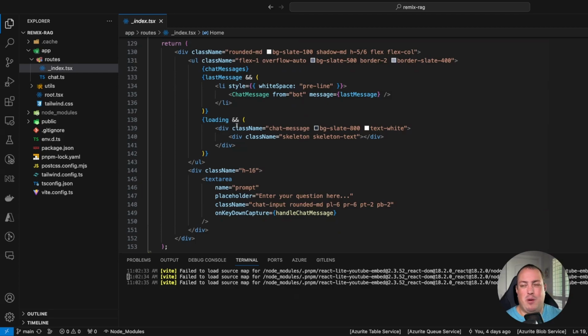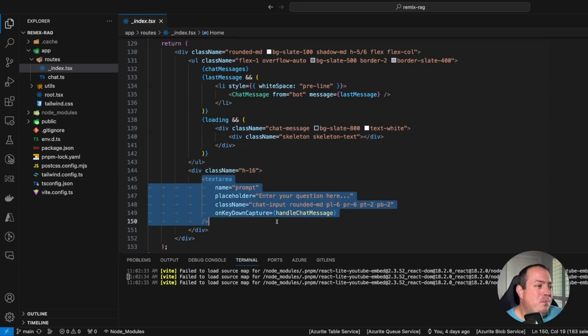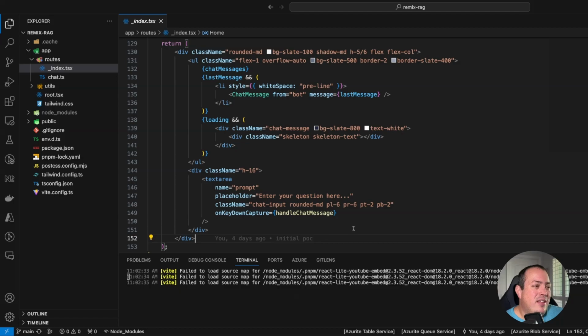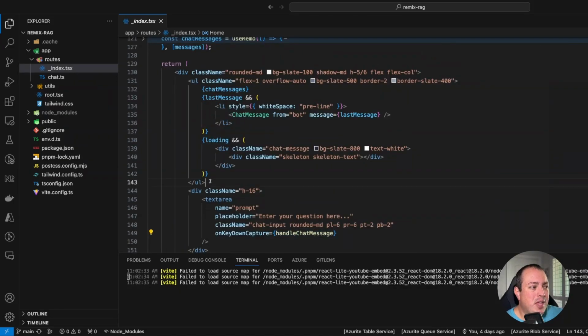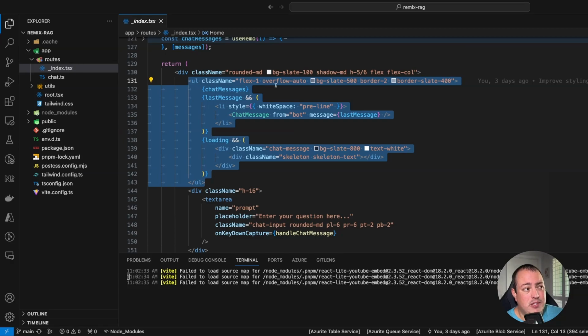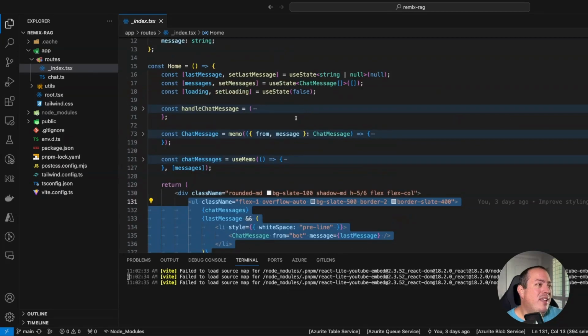So let's go into the markup here and look. I've got a text area. This text area has this handle chat message here. And then basically above the chat message is just a bunch of chat messages, right? So exactly what you would think a chat is: chat box on the bottom, your list of messages going down.